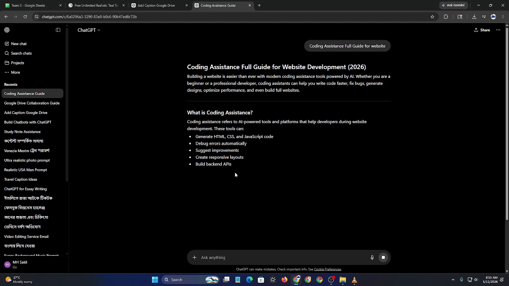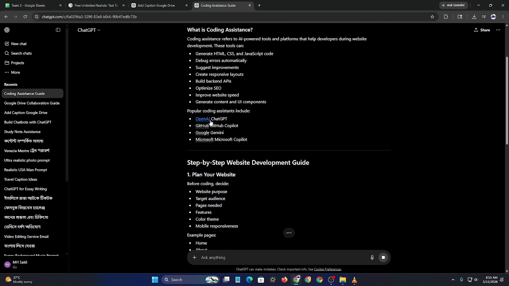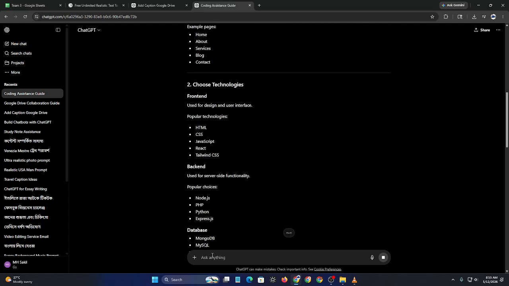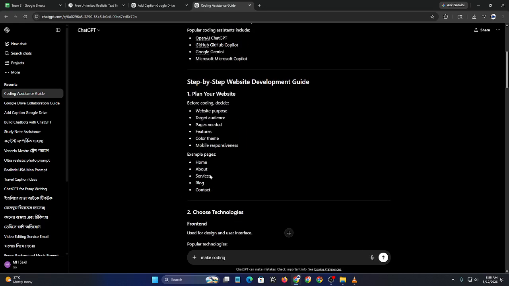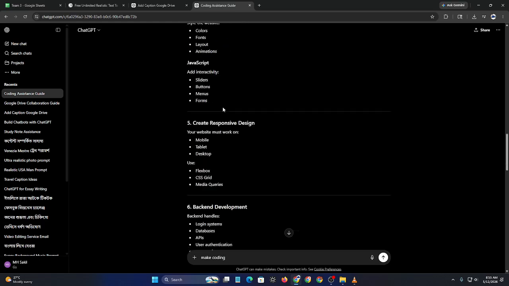One of the most common uses is generating code snippets quickly. You can ask ChatGPT to create functions, loops, APIs, automation scripts, or database queries. If your code isn't working, paste the error message and relevant code into ChatGPT. ChatGPT can often explain what caused the error and suggest possible fixes.